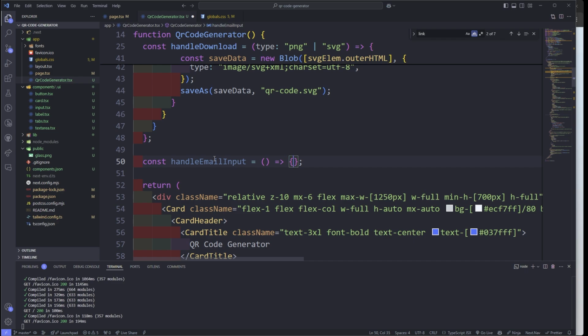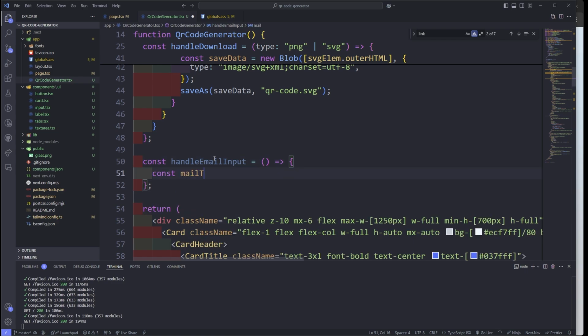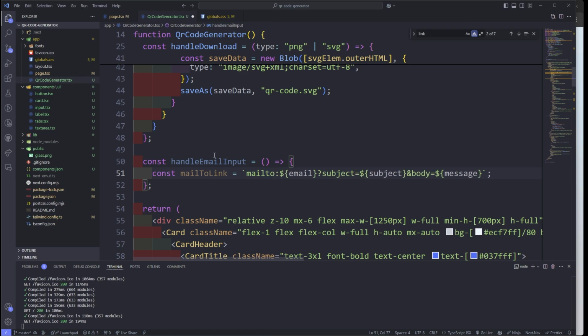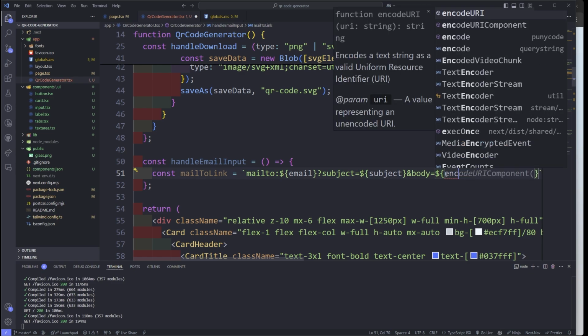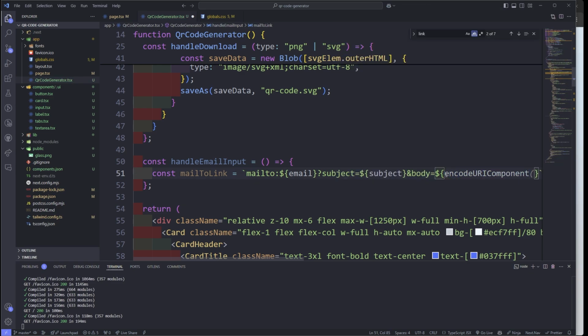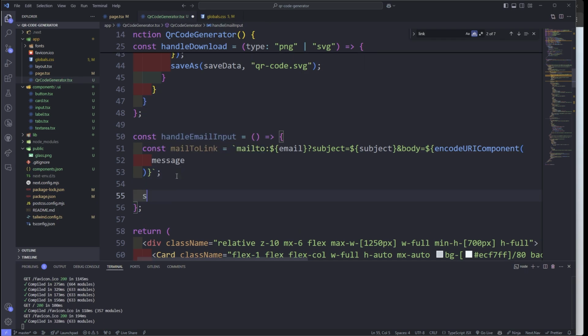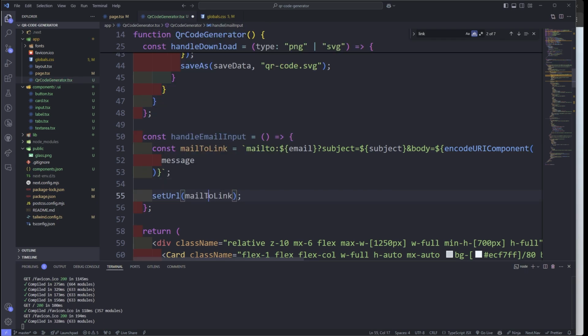So when I scan the QR code, I want to mail to a user. You can name this mailtoLink. And then we're going to do a template literal, mailto, and then we're going to put the email, subject, and then the body is going to be the message. For this body, I'm actually going to cut this message and do encodeURIComponent, and then put in that message. And then we're going to set URL to mailtoLink like that.